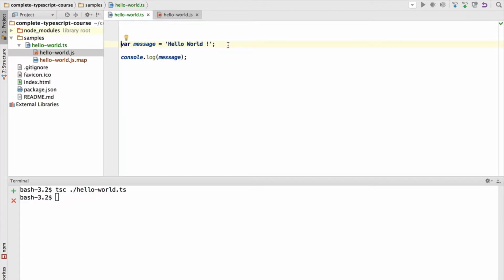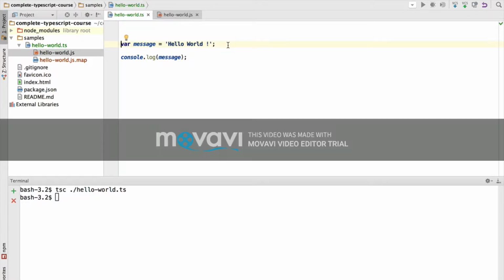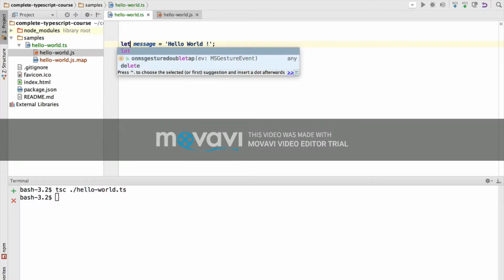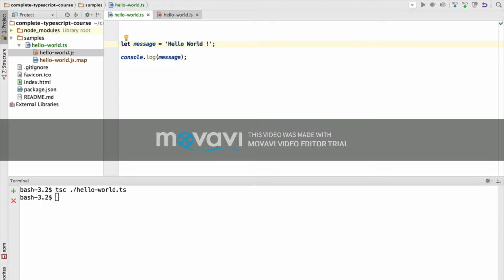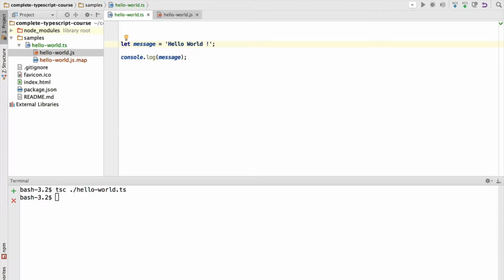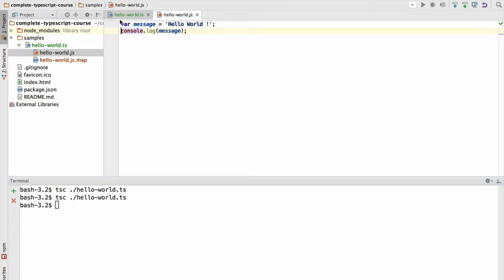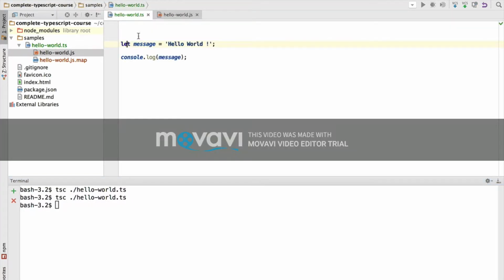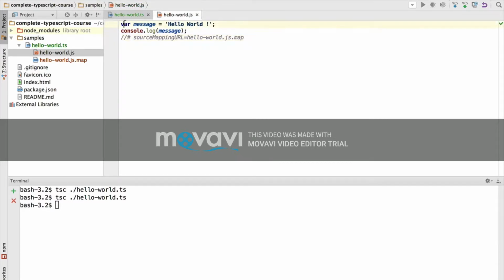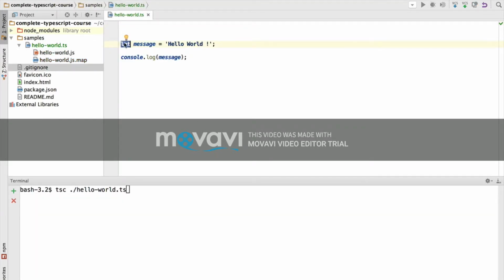But TypeScript is a superset of JavaScript. So if, for example, you use the let keyword, which is another way of defining a variable that has several advantages that we are about to learn, and we compile this again, now we will see a difference in the output of the compilation. Take a look. The let keyword was compiled into a var. But the let keyword is not plain JavaScript.